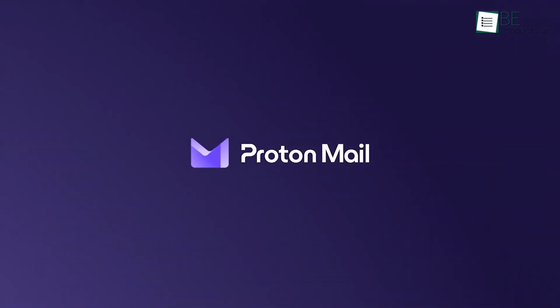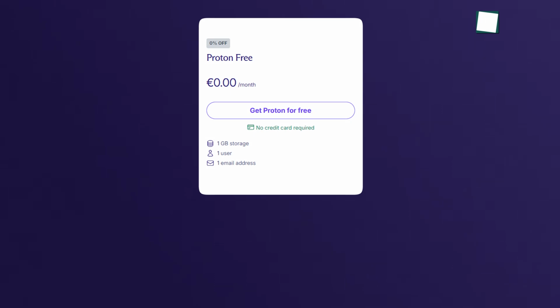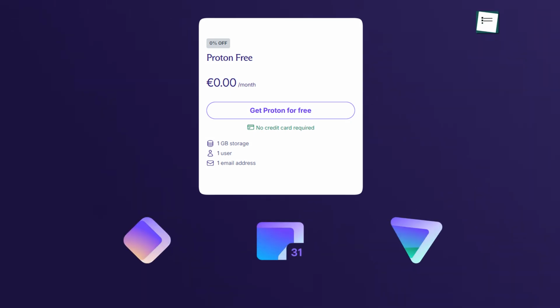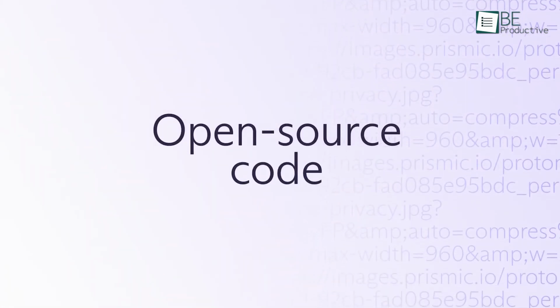ProtonMail is one of the best choices out there if security is important to you. Beyond just an email service, it's a platform designed to protect your privacy. With the free version alone, you get tools like a password manager, an encrypted calendar, and even a VPN. Everything they build is open source, which means anyone can take a look at the code and make sure it's doing what it says it's doing.